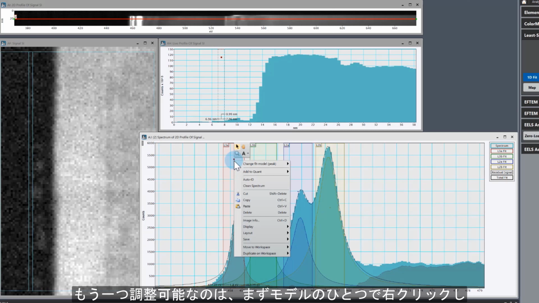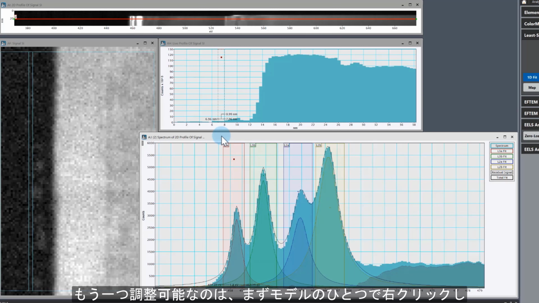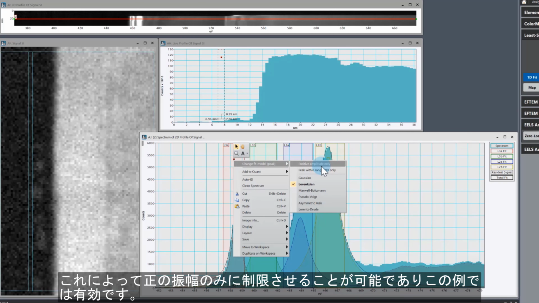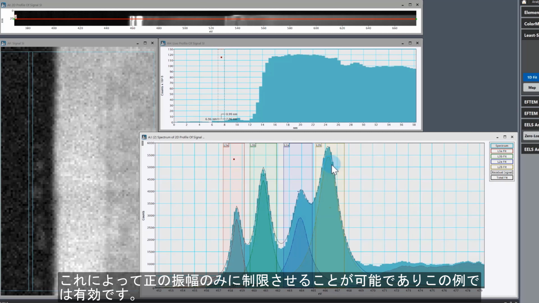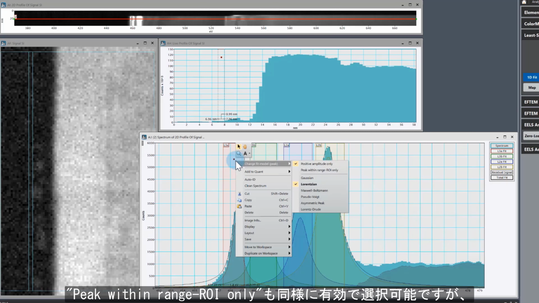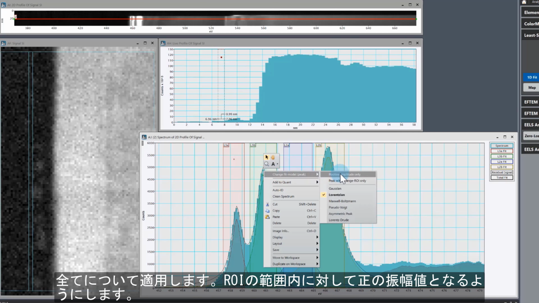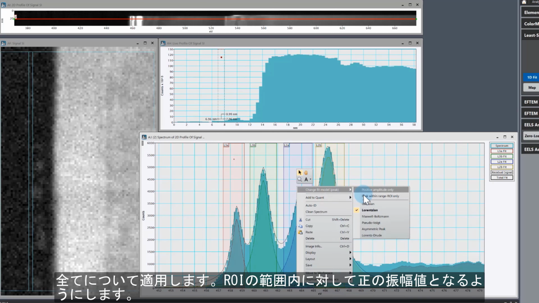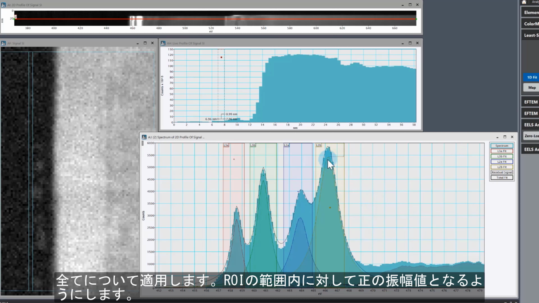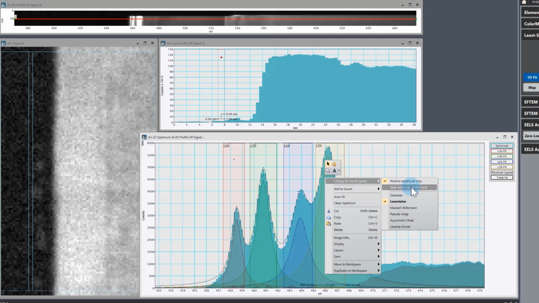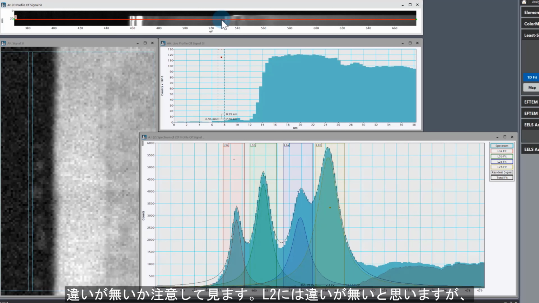One of the things we can do is, if we right click one of the models, change fit model. So we can force positive amplitude. So in this example, that makes sense. We can also say the peak should be within the ROI, which I think makes sense as well. So let's do that for all of them. So we want positive amplitude, peak within ROI range. So first of all, peak amplitude, peak, yeah. So see if that makes any difference.